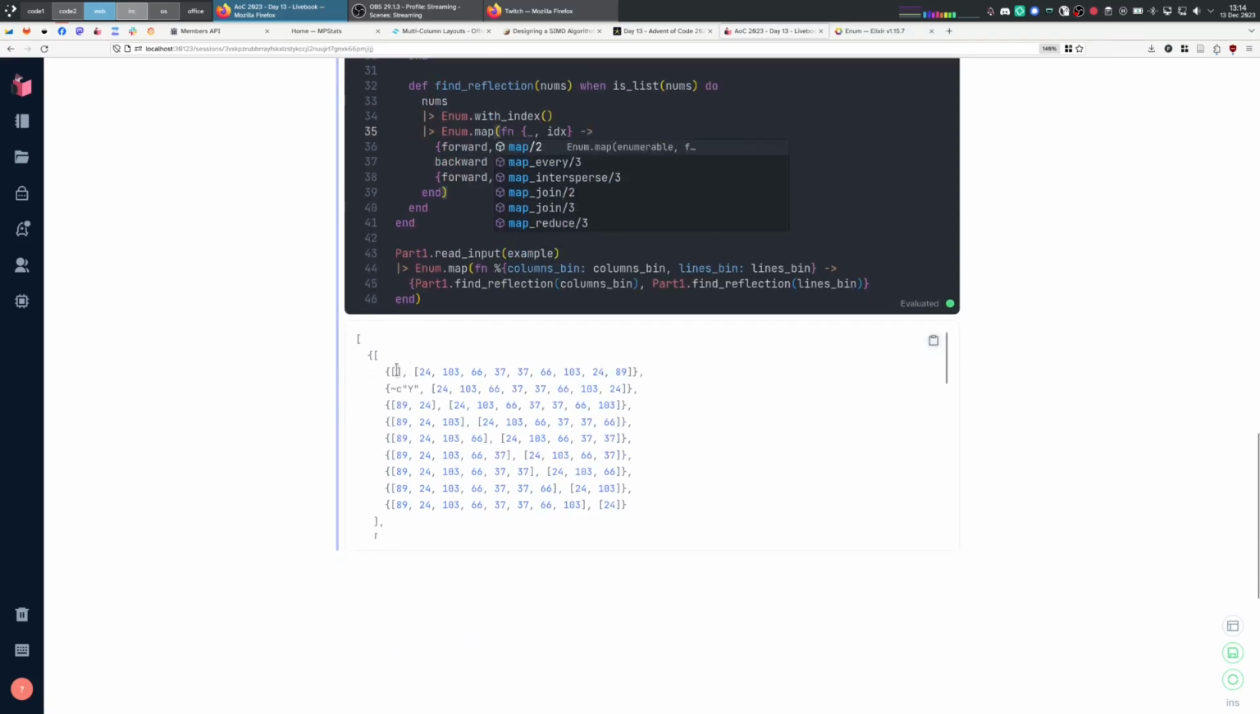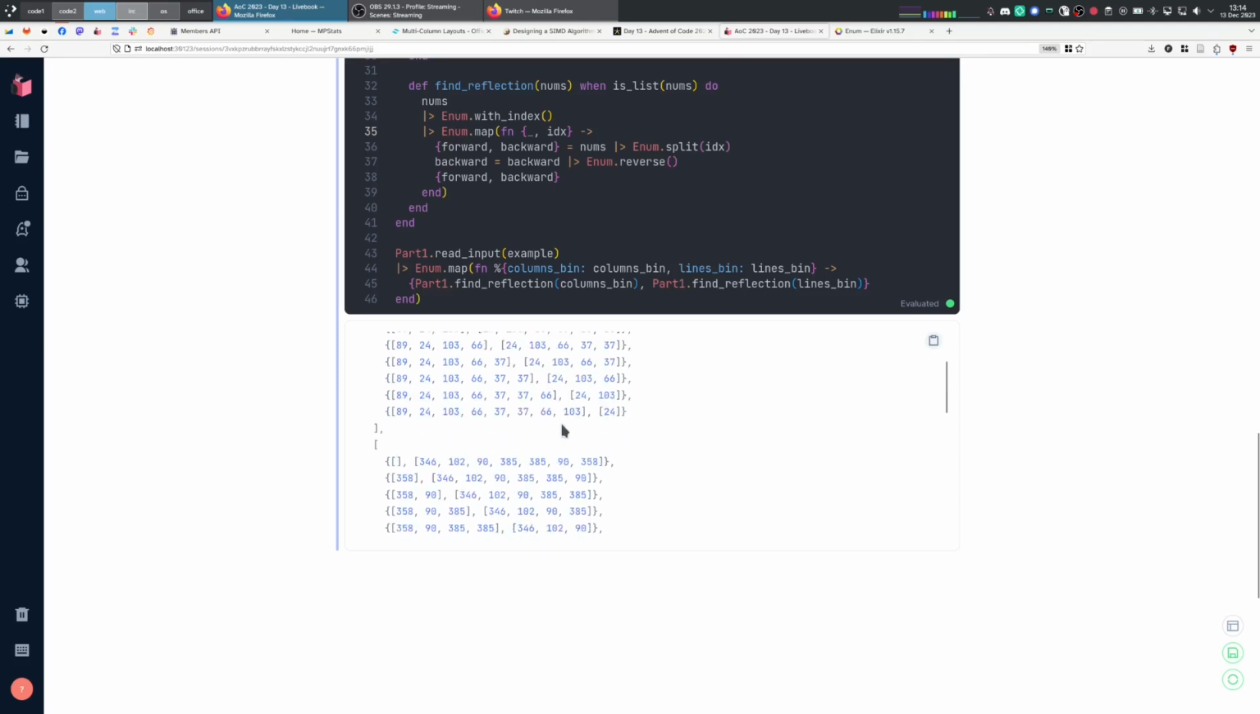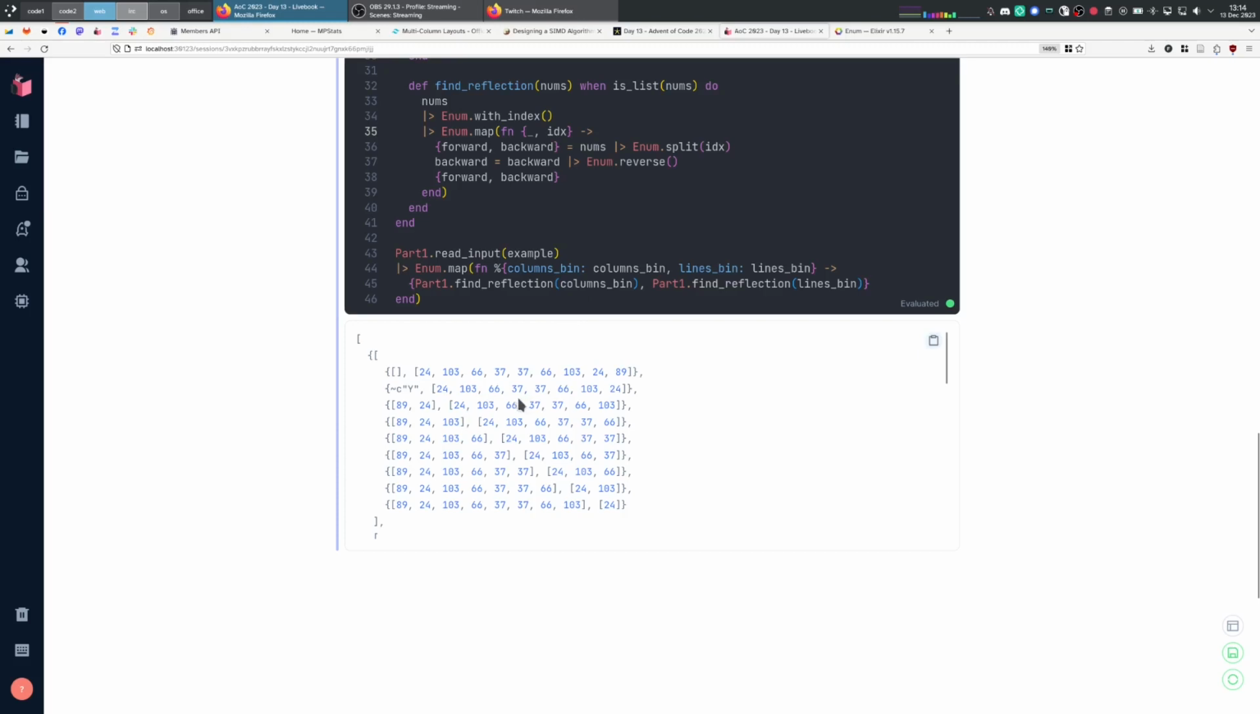Okay, so first element and then all of the... Actually, let's look at the second. What is this? This is columns. So there should be a reflection somewhere in here. And where is it? This is wrong. It's not correct. Oh no, forward always starts with 489. Why does forward always start with 89? Because I'm doing this. Backward is actually the first one.